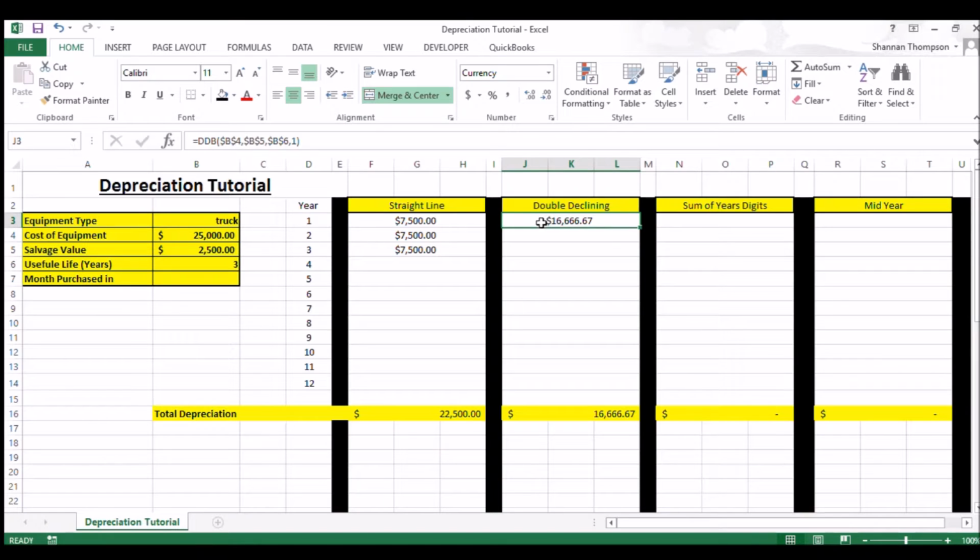Now the reason why, like I said, you should go ahead and lock these cells is that way you can copy them down, and all you have to do is change the period number. So instead of a 1 for year 2, you're going to put 2, and for year 3 you're going to put period 3. And then guess what? That gets us back to our $22,500. So we know that these two are right for our depreciation schedule.